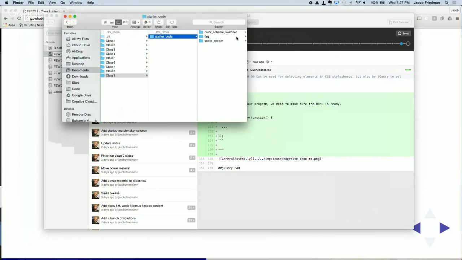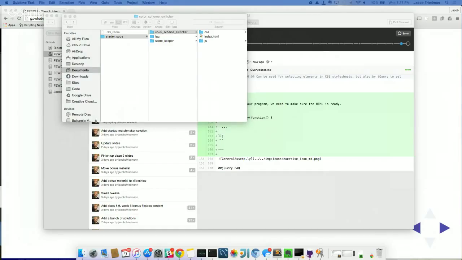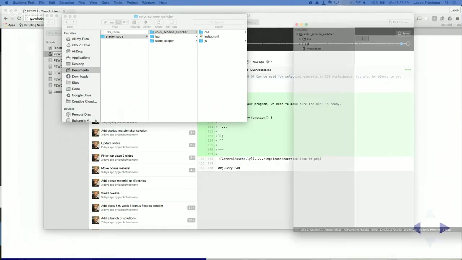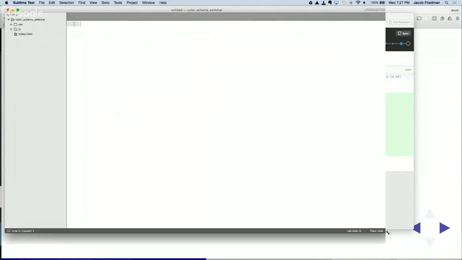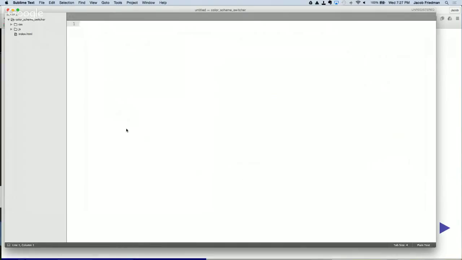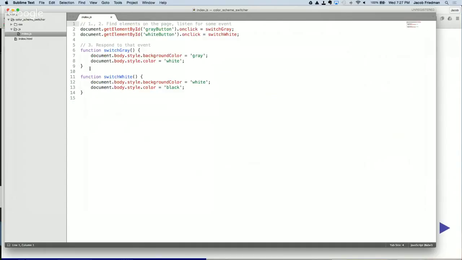All right, so here we go. I'm going to go into the starter code, into the color scheme switcher, and drag that folder to Sublime Text. This is the first code-along exercise we did last class, where we have these two buttons, and when clicked, they switch the background color of the page. Here's the JavaScript that we wrote last class.